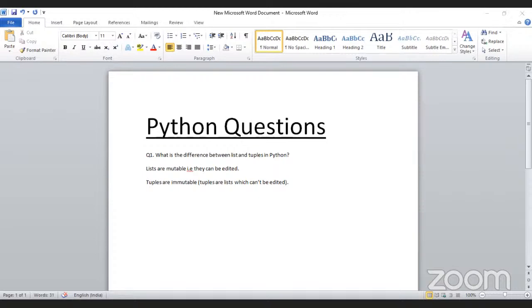So the next difference is lists are slower than tuples. Okay, so lists are slower than tuples. And when it comes to tuples, tuples are faster than list when we process, right? When we process, tuples are faster than list.